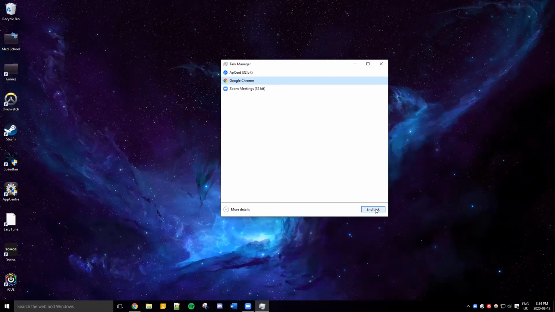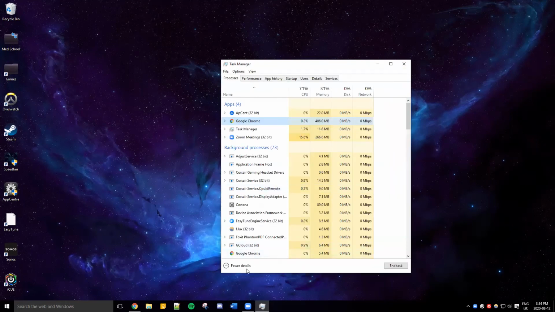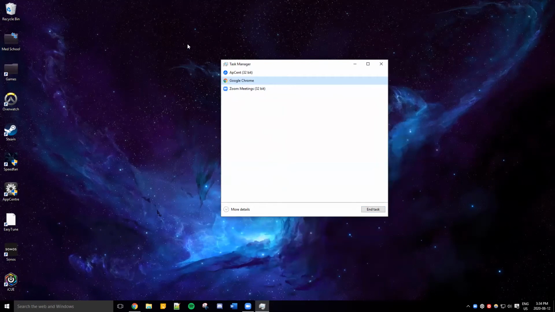So this is kind of like the oh crap button. So don't necessarily use it if you're worried about losing information, but it can certainly help to free up some space on your computer if you're having issues, if it's really chugging along. So that's Task Manager.